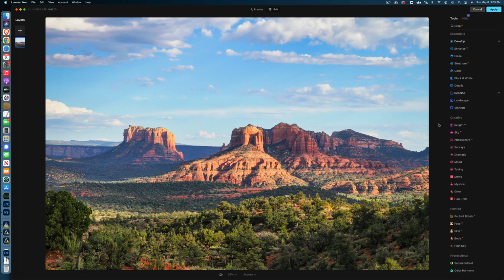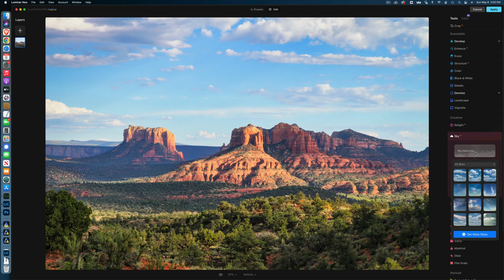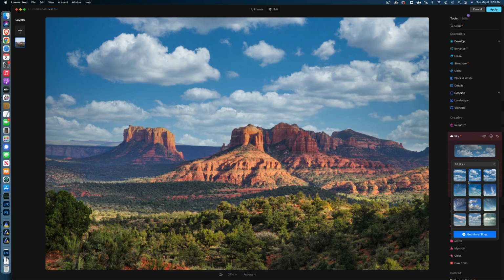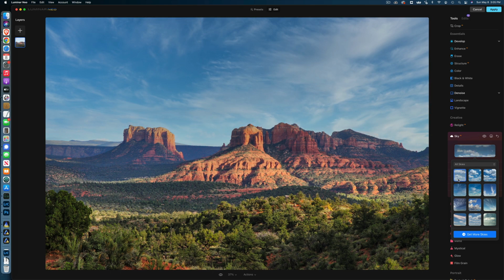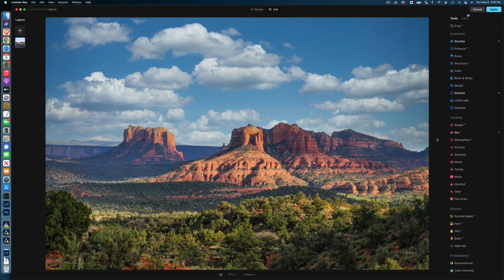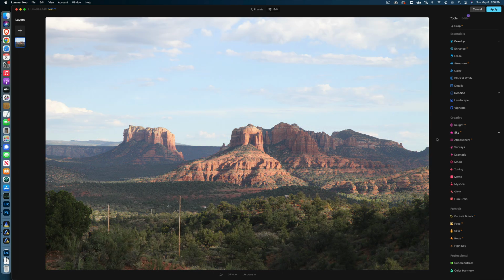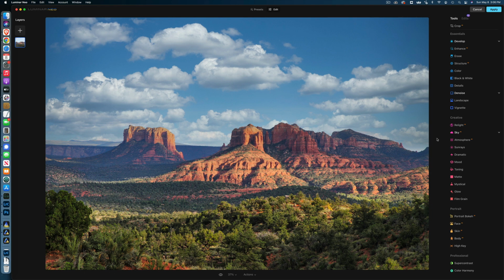Now, if I'm still not content with the way that sky looks, and it's pretty good, I could always go do a sky swap if I wanted to get a different one in there and just pick any number of skies. And as always, Luminar really blends them in well. That one looks pretty good. So here we go. Before, after, before, after.